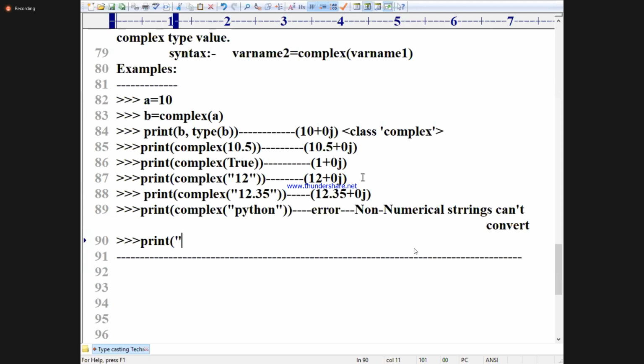Print of complex of "3x.4y". Can I convert 3x.4y within the double quotes? No, because it is called what? A non-numeric string. This is also a string, 12 is also a string, 12.35 also a string, valid because they are numerical strings. "Python" is what? Non-numerical string, error. 3x.4y, error, because it is a non-numeric string, cannot convert. Same answer.